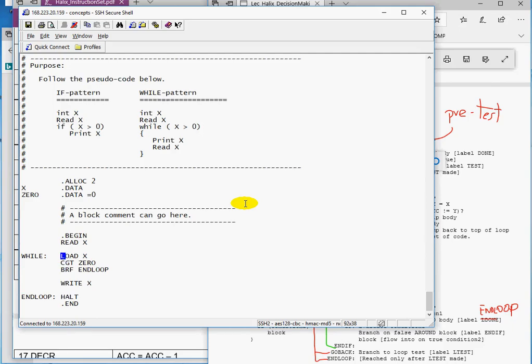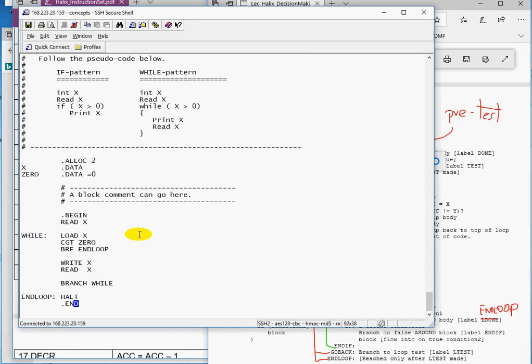So what are we to do now? We're saying if I'm in the body of the loop, I display x, I read another x, and then I must go back to repeat. How do I go back? It's just branch. Branch where? To the while. So we have basically transformed the if statement into a while loop.